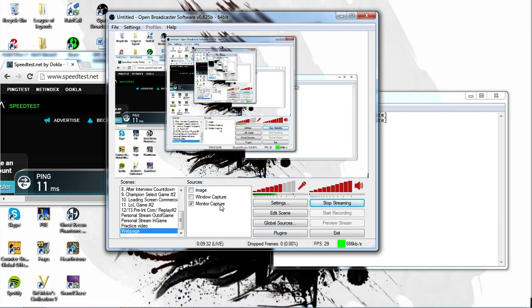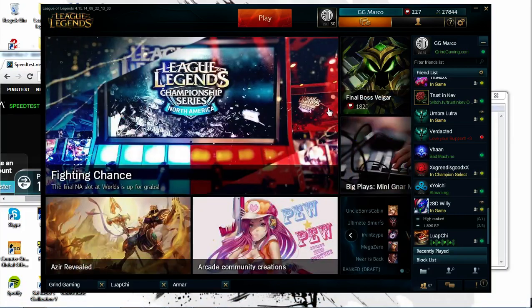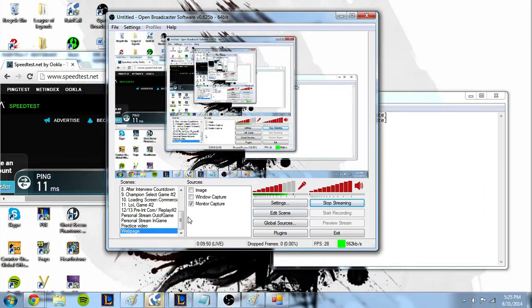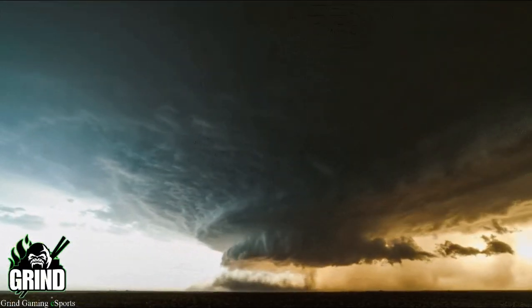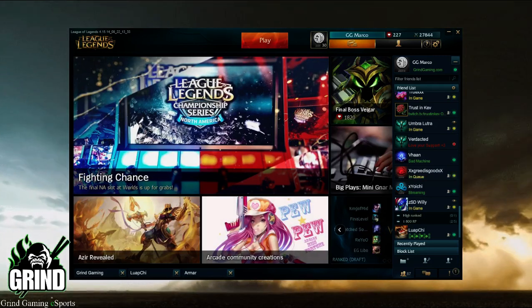I have monitor capture on right now, and that just shows everything that's happening on my monitor, right? I wouldn't recommend this for pretty much anything else than just, like if you're out of the League of Legends client and you're just kind of sitting around. You can use it for that, but I really don't like to. What I like to use is, I made a specific scene for when I'm out of game. It kind of looks like, let's see, looks like this. I don't know. I'm probably going to change it, but this is what it looks like for now.